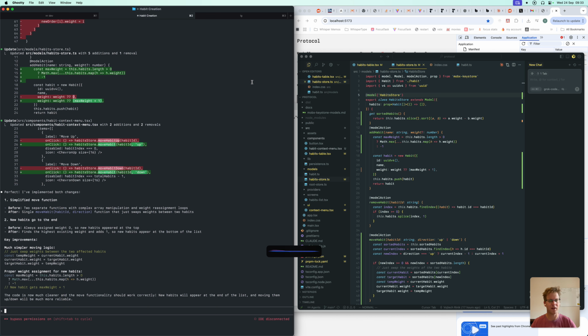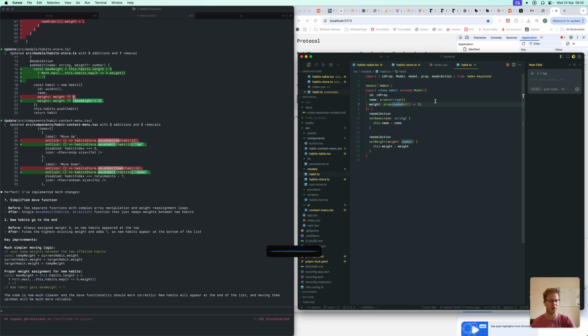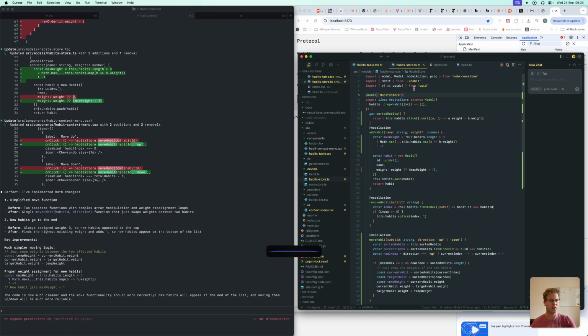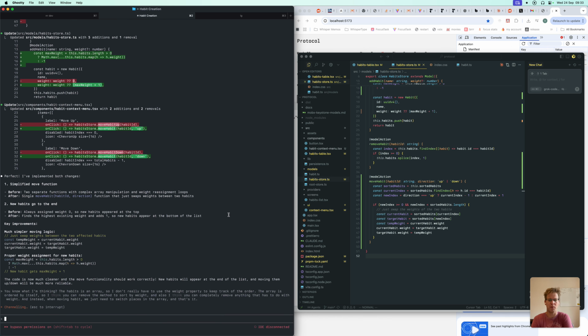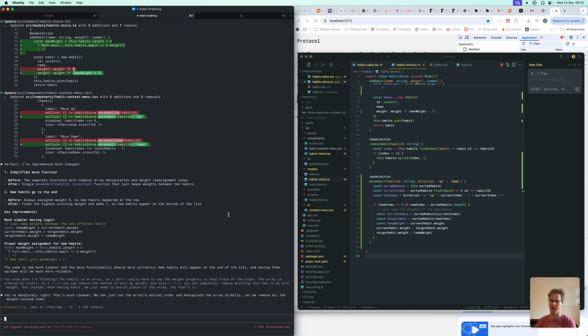You know what I'm thinking? The habits is an array, so I don't really have to use the weight property to keep track of the order. The array is ordered by itself, so I think you can remove the method to sort by weight. And also, I think you can completely remove anything that has to do with weight. And instead, when moving a habit, we just need to switch places in the array, and that's it. So that'll simplify it even more. But once again, my point is that by dictating, I gave it a lot more information than I normally would if I typed.